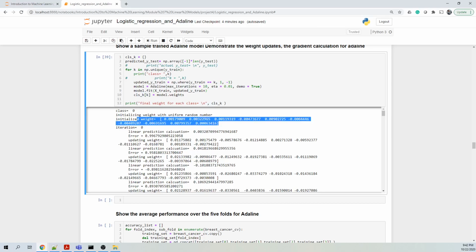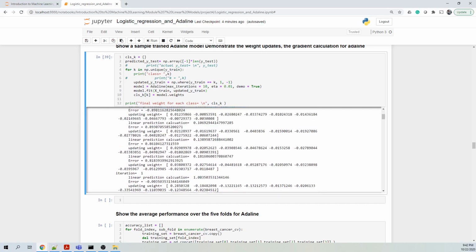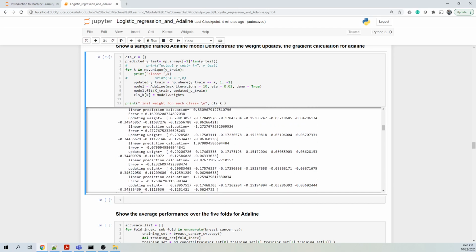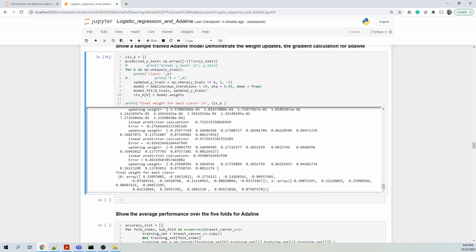Initialize the weight with a random uniform vector, and then for iteration 0, do a linear prediction and the error calculation, and then update the weight. And then it does this for each instance. I am printing for five instances and then moving on to the second iteration, not printing all the instances. In that way we can see the iterations changing, and the linear prediction, error and weight update happening. At last, it prints the final weight for each class. So for class 0, this is the weight vector, and this is the vector for class 1. If it is multi-class, we'll have a vector for each class that will be required for the prediction.